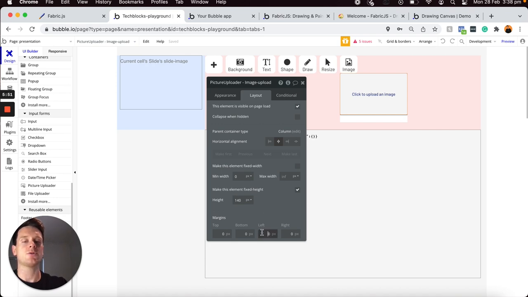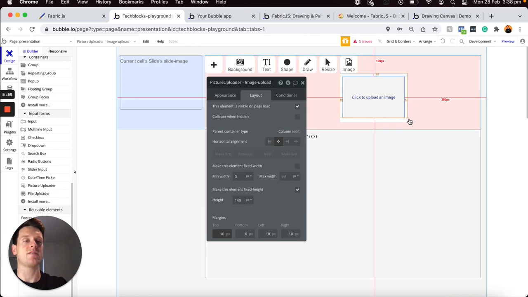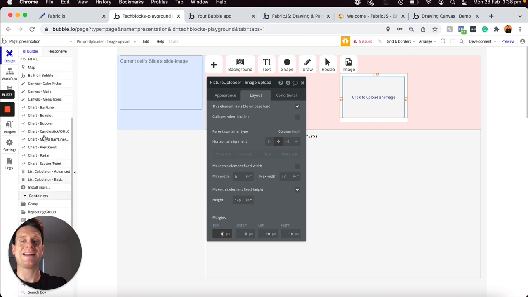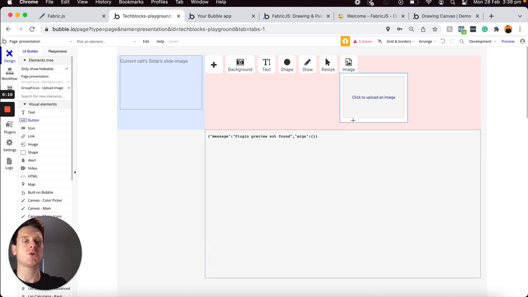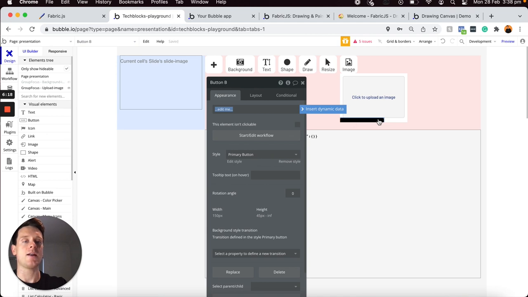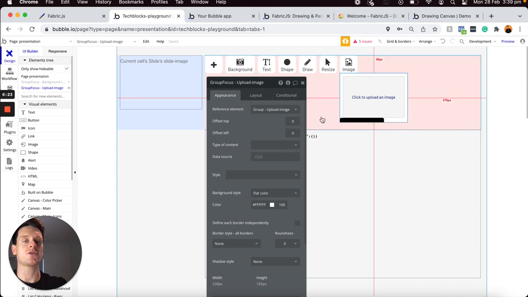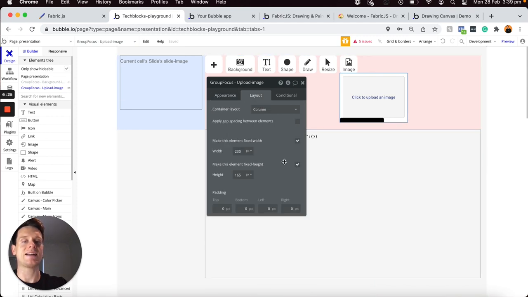One thing I would like to do is just add in 10 pixels of margin on the left, 10 on the right, and 10 at the bottom of this element, just to ensure that it doesn't touch the borders of our focus group itself. And then below this, I'm going to add in a button element, which will be used to trigger a workflow to upload this image onto our canvas. So I'm going to head to our visual elements here. I'm going to choose to add in a button. And what I can see is that I'm just going to need to expand the height of my focus group. So I'm going to jump to my layout tab here.